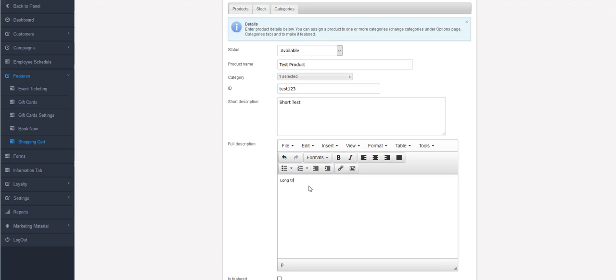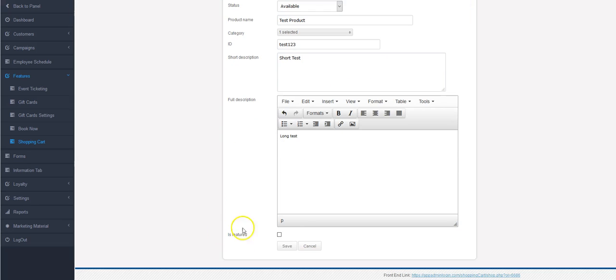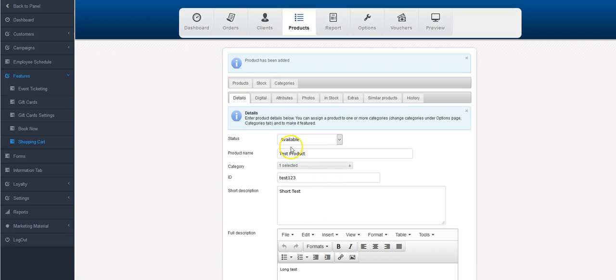Long test. And then if you want to feature the product, that means it would be showing at the top of your cart when people are coming in to check out your shopping cart. It would show it at the top there. So you can check that if you want it to be featured. I'm going to leave it blank for now. I hit save, so I've created the test product, and now you see a whole bunch of other tabs that opened up.